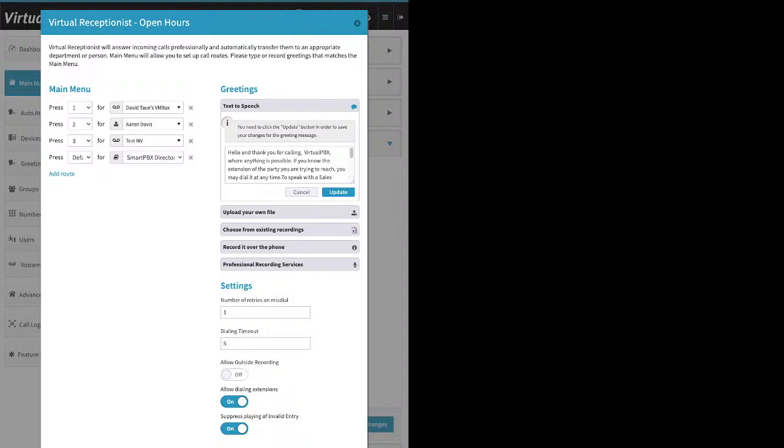This is something I typically recommend if you're testing something, if you're new to PBX systems in general, or you're a startup, right? You're just like, hey, I'm not quite sure how everything's going to work yet. Text-to-speech is a good way just to get an idea of what's going on.